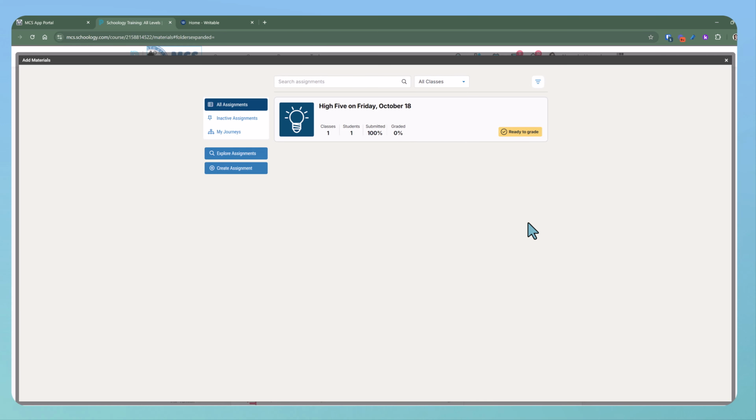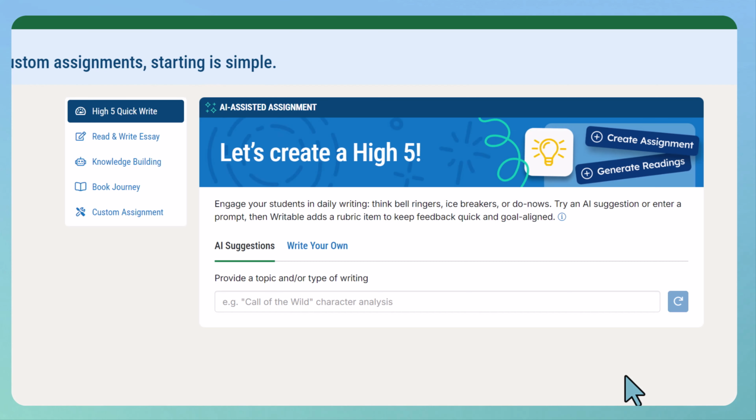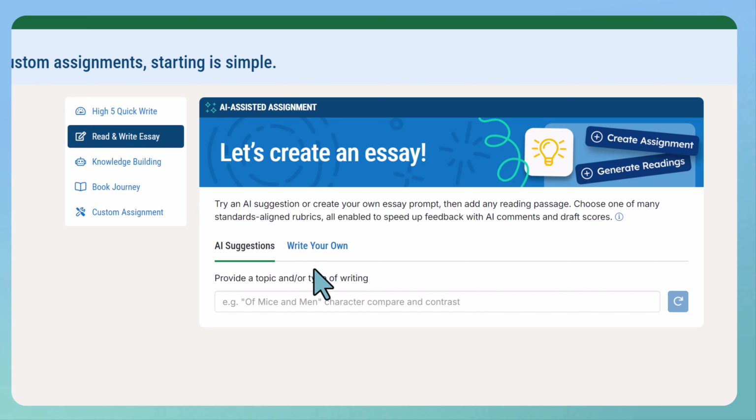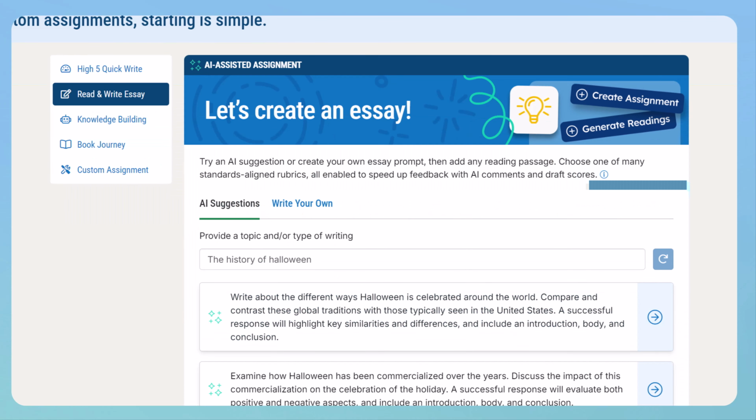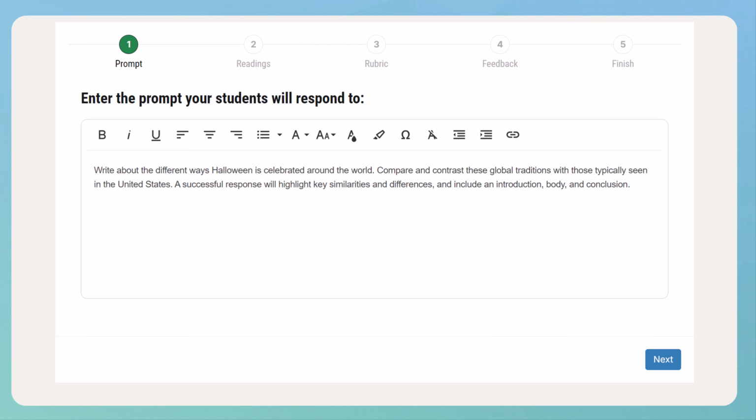Provided you've already connected your account, you will be brought right into Writable, and you can create an assignment. This is going to open up a new window for you, and you will create the assignment just like usual. For now, let's go ahead and do a read-write essay. I'm going to use Writable's AI suggestions to pick my prompt and assign this to my students. We'll just walk through the steps really quickly.